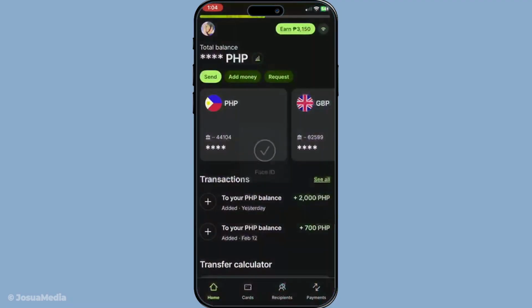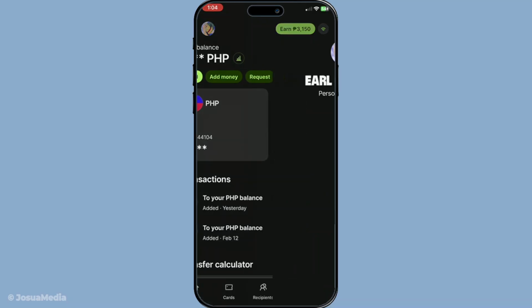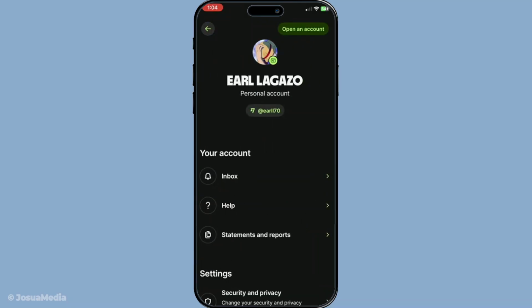Once you've accessed your account, look toward the upper left corner of your screen. You'll notice your profile icon sitting there. Go ahead and tap on it. This will reveal a drop-down menu with several options. In this drop-down, you'll find the Help button.